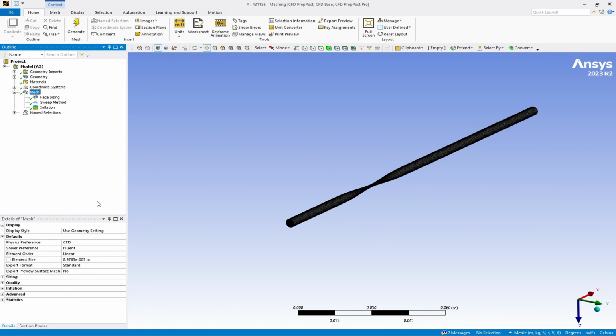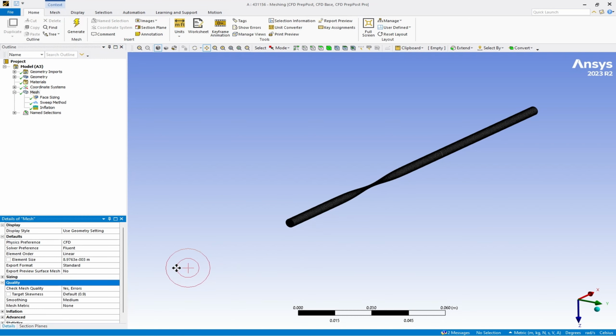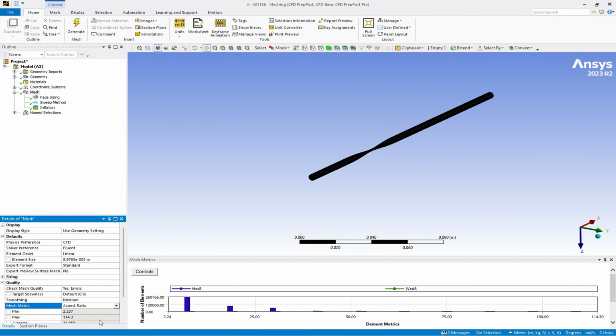Okay, here we can check the quality of our elements under the quality, and in front of the mesh metric we can change the none to, for example, aspect ratio. Alright, the aspect ratio refers to the ratio of the longest edge to the shortest edge in a cell. It's an important metric for mesh quality. Fluent can handle high aspect ratio cells, but for better accuracy, it's recommended to keep it below 100.